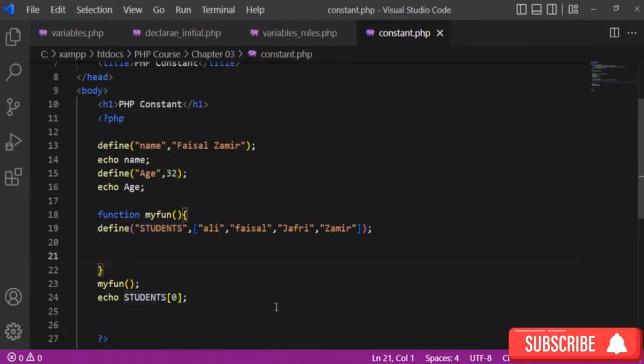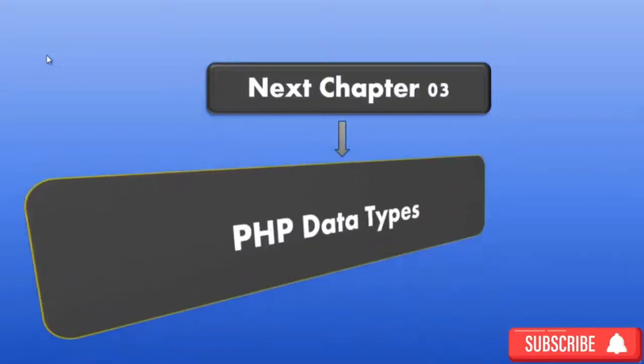We have discussed different things in this chapter about variables and constants. Now we will move to the next chapter. If you have any confusion, you can discuss with me. Hi guys, in the next chapter, chapter number 3, you will learn about PHP data types. This is also a very important topic in PHP because you will be able to understand what different data types are used in PHP, so that you can work with those types of data.